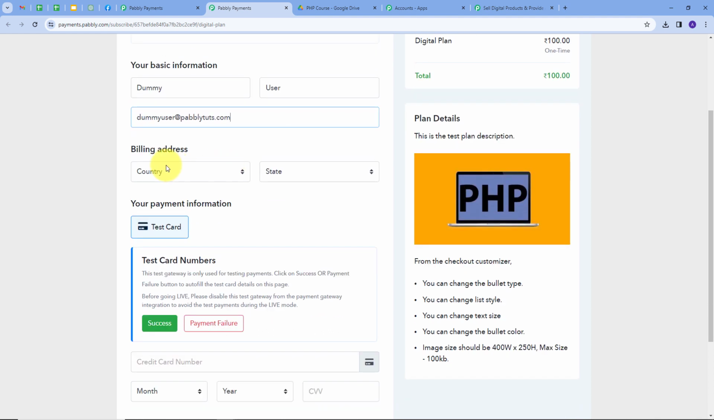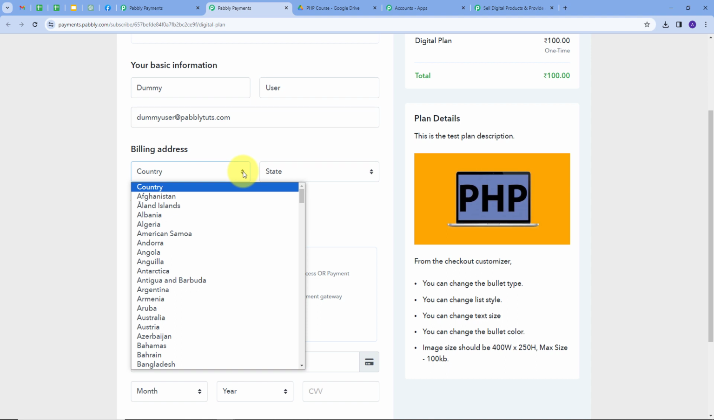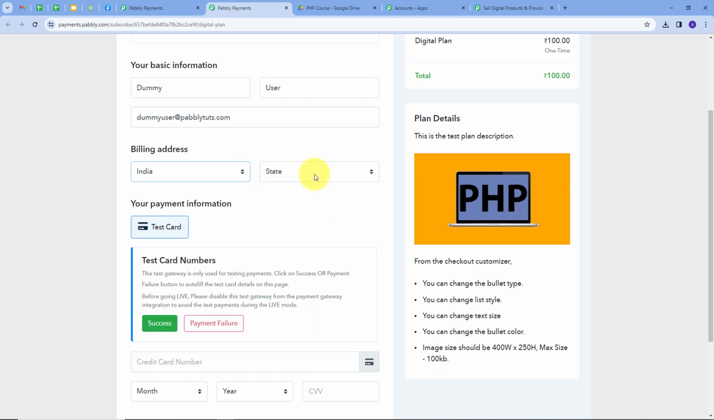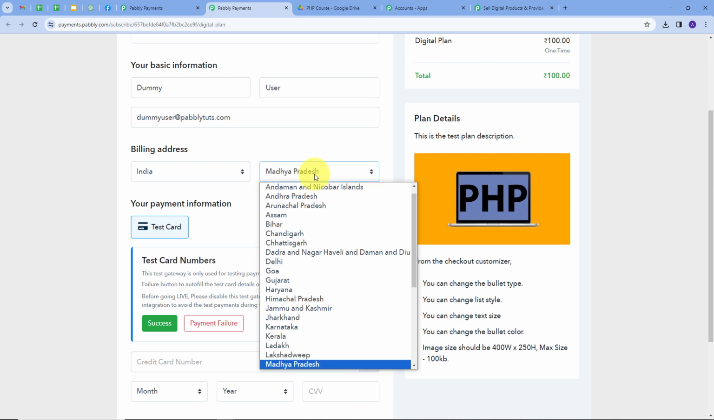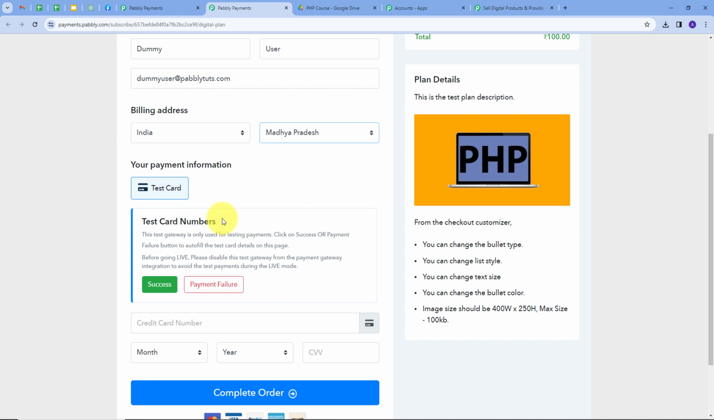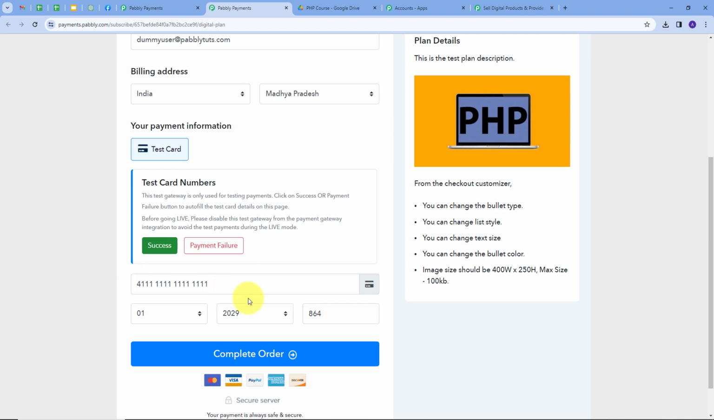dummyuser@pabblytudes.com. And for the billing address, I will open this tab and I will search for my country, which is India. I will select this and I will give my state, which is Madhya Pradesh. So I'm going to select this. Now I have to make a payment. So this is a test card. So I have to make a successful payment. So I will click on success. So this is my card details. So I'm going to click here on complete order.